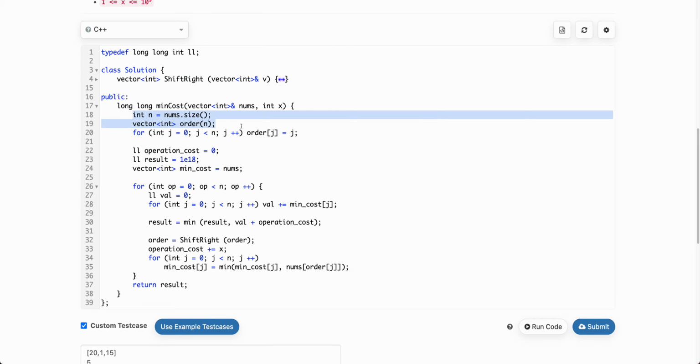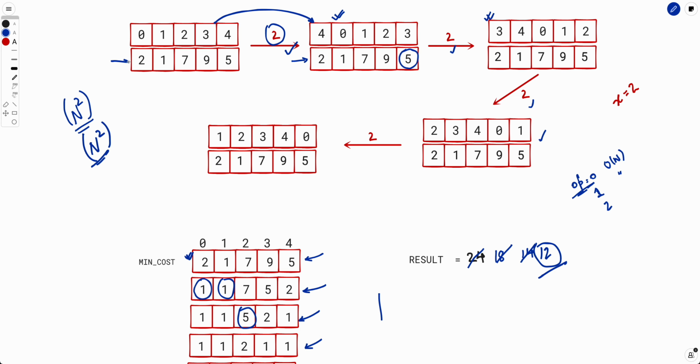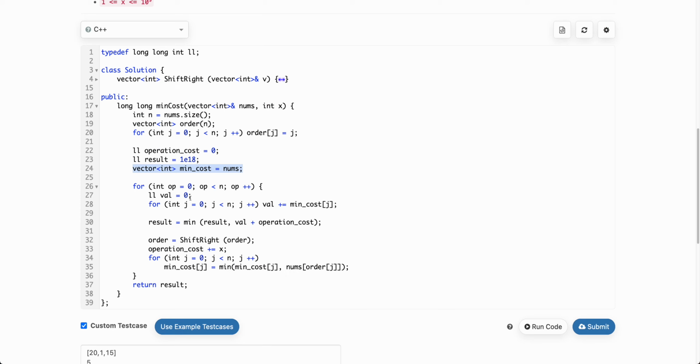Now, what we have done initially, we had said that okay, chocolate 0 is at position 0. Now we haven't applied any operation till yet, so we take the operation cost as 0. Initially we have taken the result as a very huge value, and we know the min cost now. So initially min cost would be exactly equal to this. Basically we are saying that chocolate 0 has a cost of 2, chocolate 1 has a cost of 1, and so on and so forth.